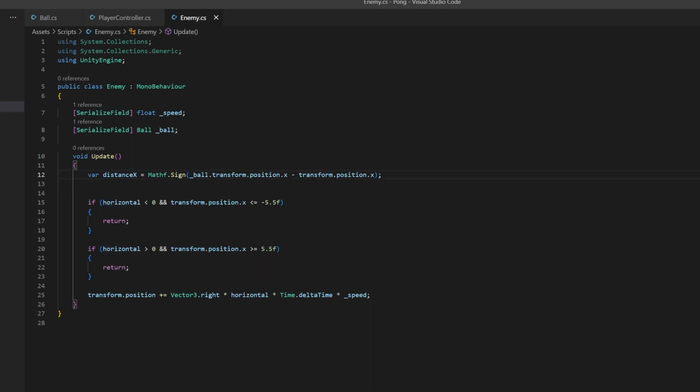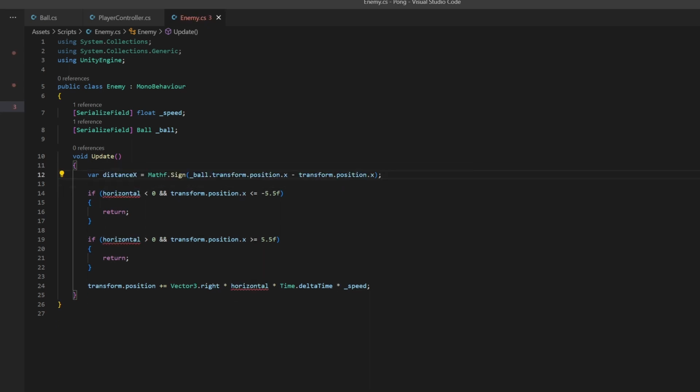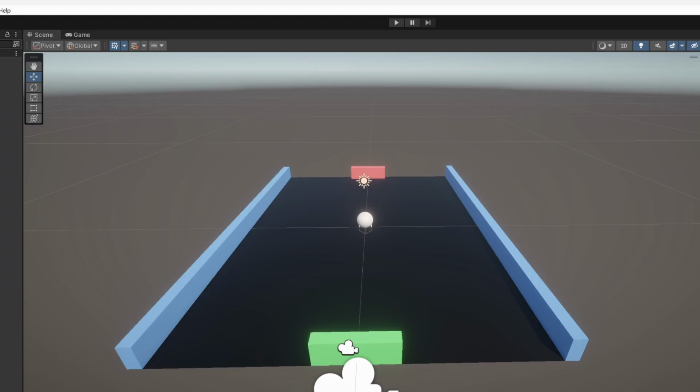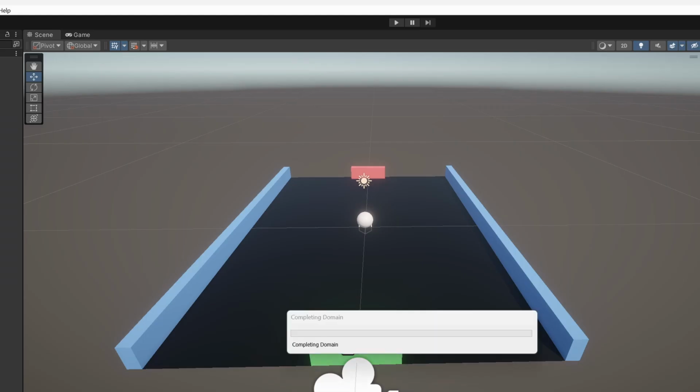Remove the horizontal input. And as you can see, we have the problem because the horizontal is gone and we just replace it with the distance x. And everything else stays the same. Let's go back and check if this is working.